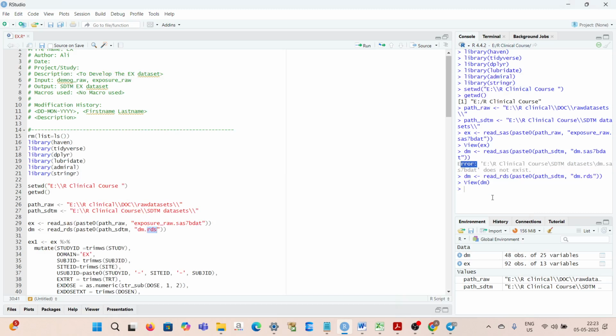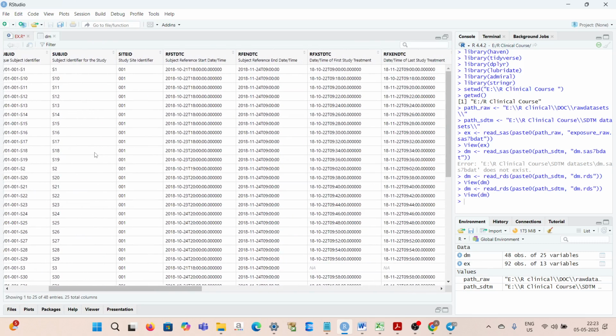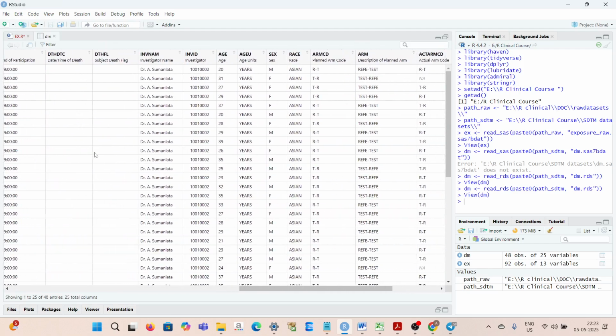So now I've just checked it. I have changed to read.rds instead of read SAS, because this is an RDS R dataset. Okay, so I'm using this path, SDTM and the DM RDS. Let's run this one. So we have 48 observations and 25 variables here. Open this one, and you'll see the final dataset of DM we finished yesterday, right?